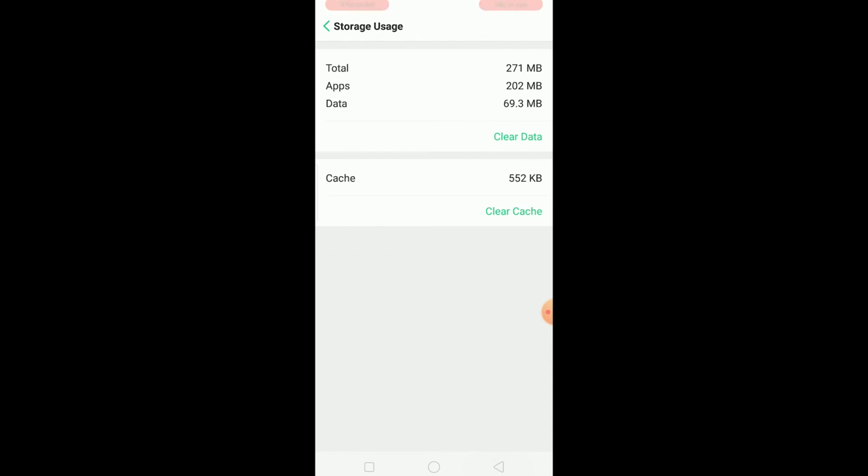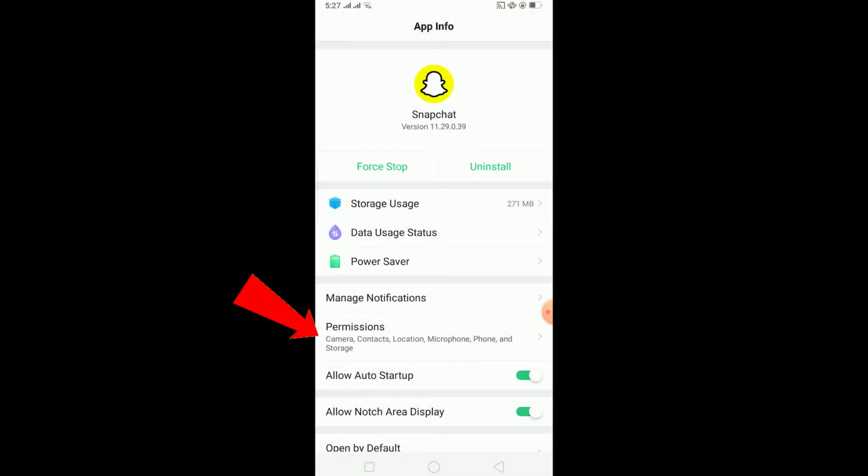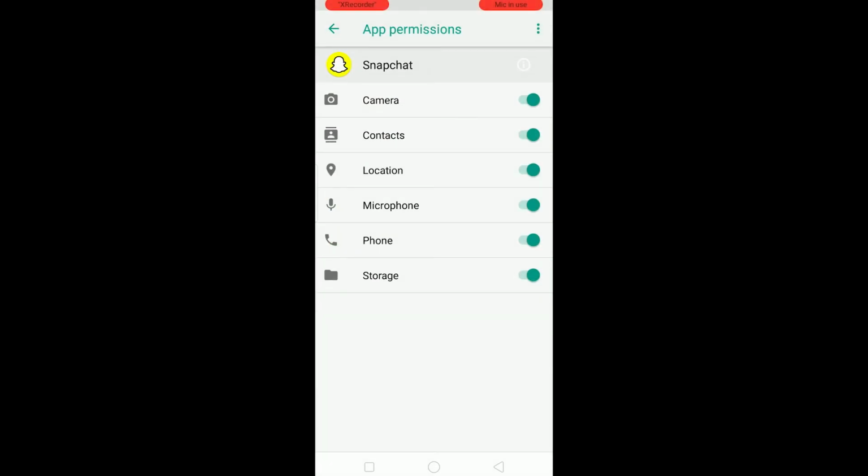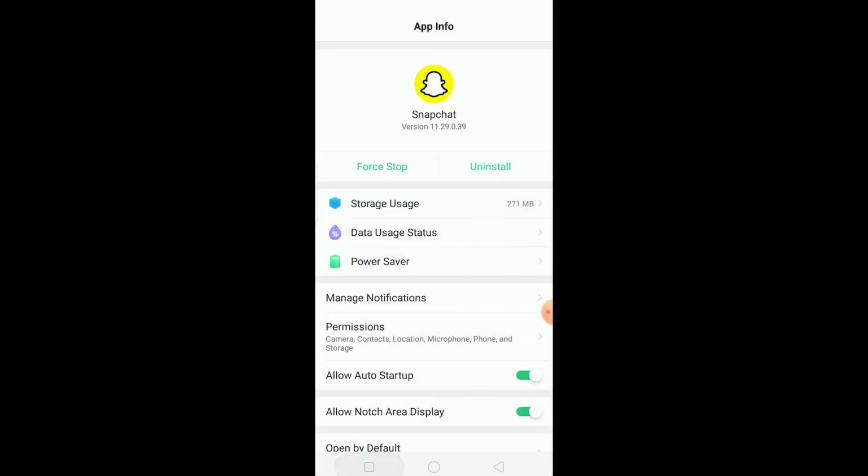So yeah, after doing that, just go back and click on permissions over here and make sure all these permissions are turned on. Do not turn off any permission. Make sure all the permissions are turned on. The most important one is camera. By doing that, we are allowing Snapchat to use the camera of our phone, because if we do not allow it the access, then it won't be able to use our phone's camera, because Snapchat doesn't have the access to use it. So make sure to turn all of this on.